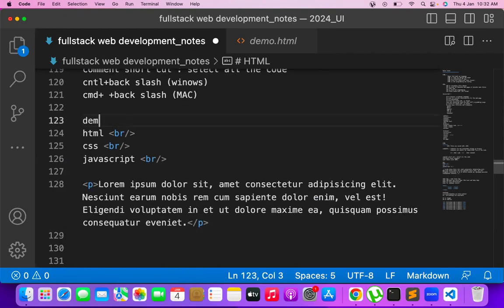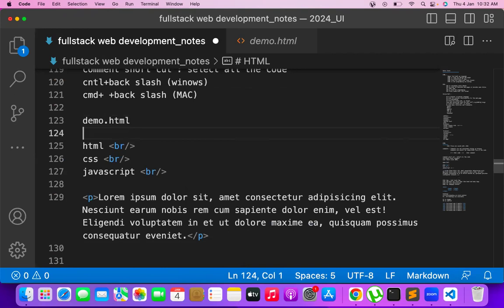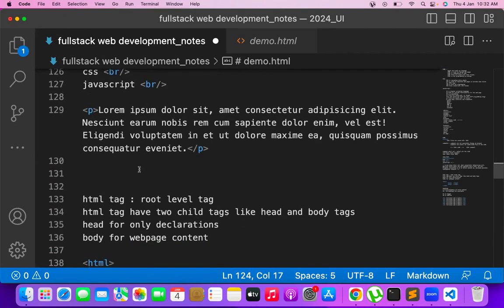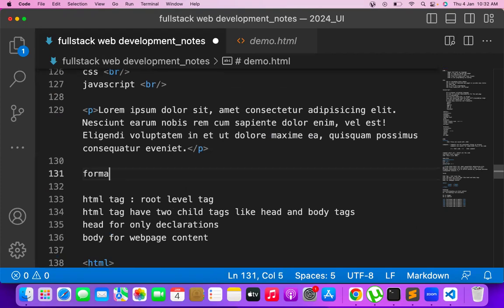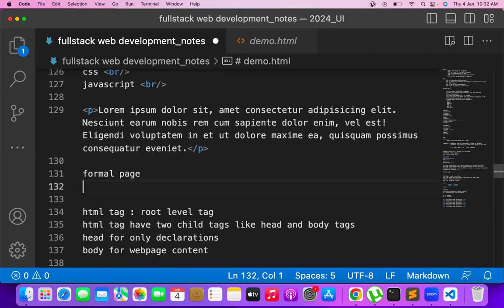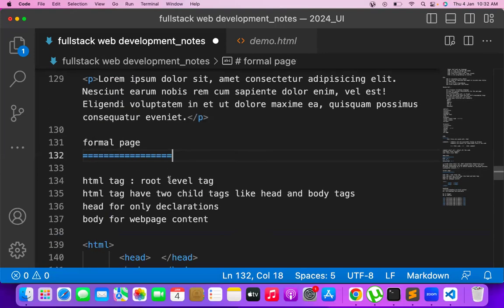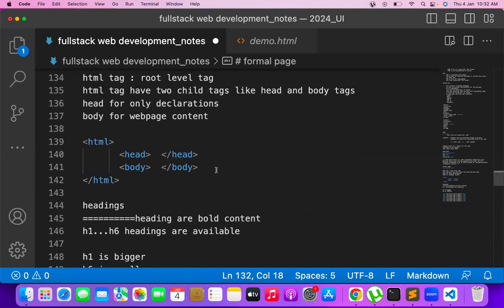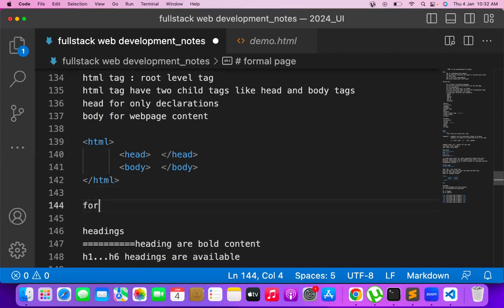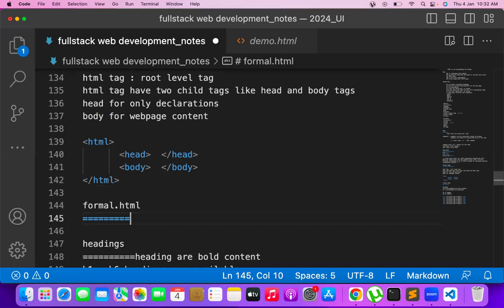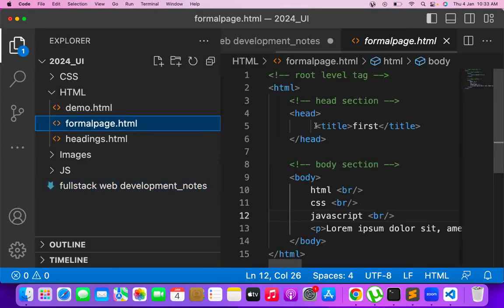And demo page, demo.html, this one. Whenever you are doing practice, please follow the code and all. Now I'll go with the formal page. But to create a formal page and all, one example also I will write here. Formal.html. This is the formal page.html.